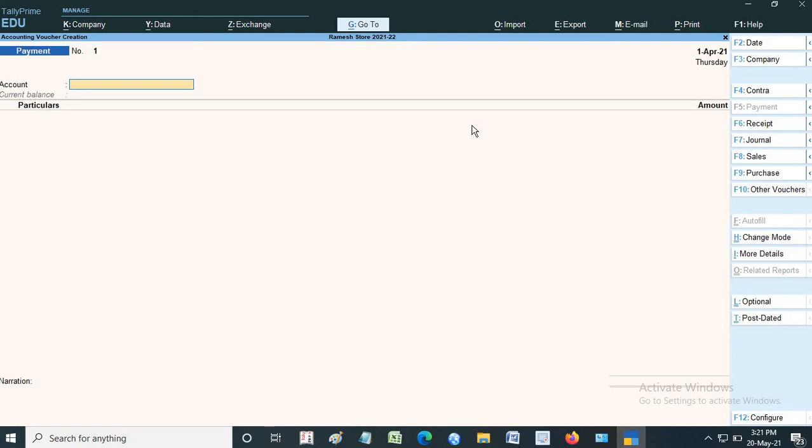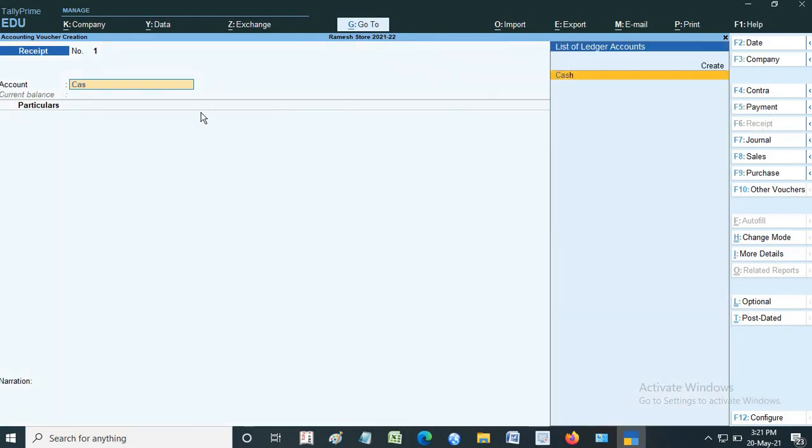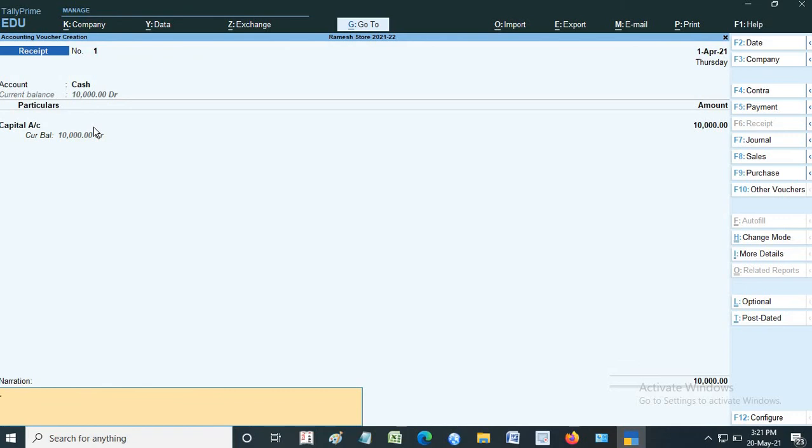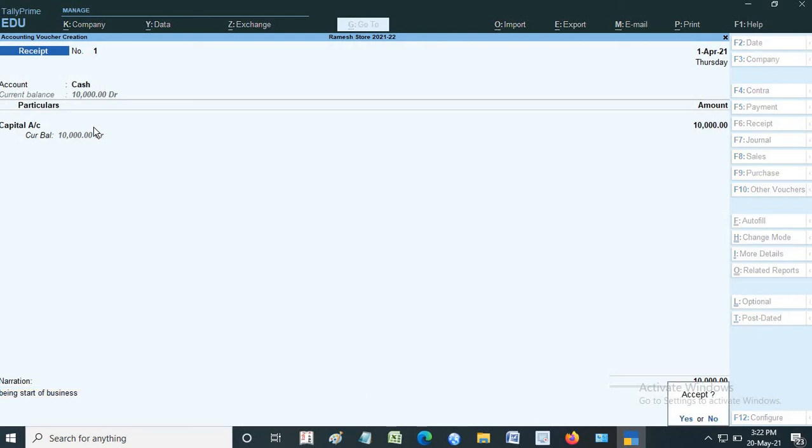Already I have discussed this in that journal entry class. For payment entry we use payment voucher, and for changing the voucher you can press these shortcut buttons, or simply click here, like receipt and journal, sales, purchase. Suppose the first one is receipt, then here in account it will be cash, and in particular it will be capital. The amount is 10,000, and the narration being start of business, and accept this one.